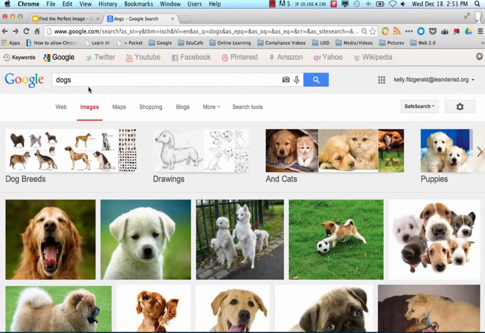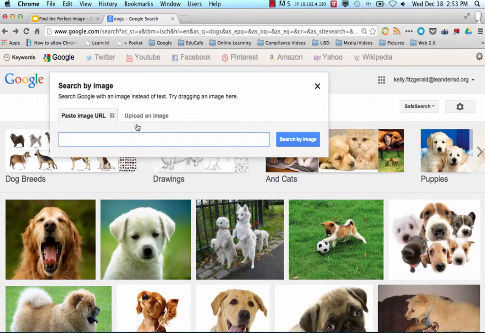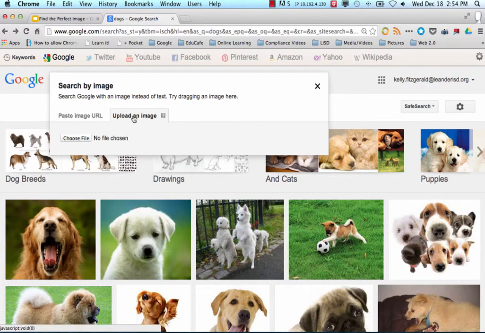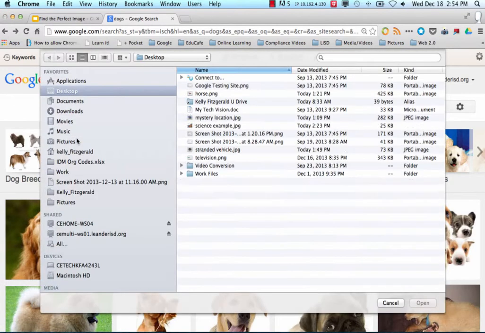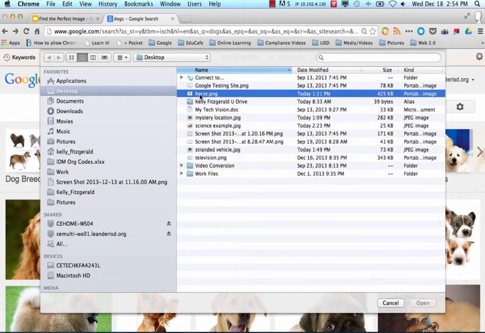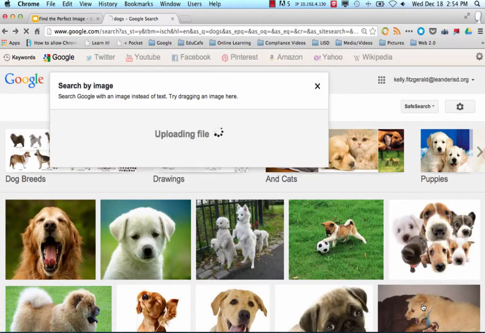And when I'm here, if you notice, there is a little camera up here. If I click on it, I can paste an image URL. Well, in this case, I have an image and I need to find out where it came from. So I'm going to click on Upload an Image. And then I'm going to choose File. And on my desktop, I'm going to choose this horse.